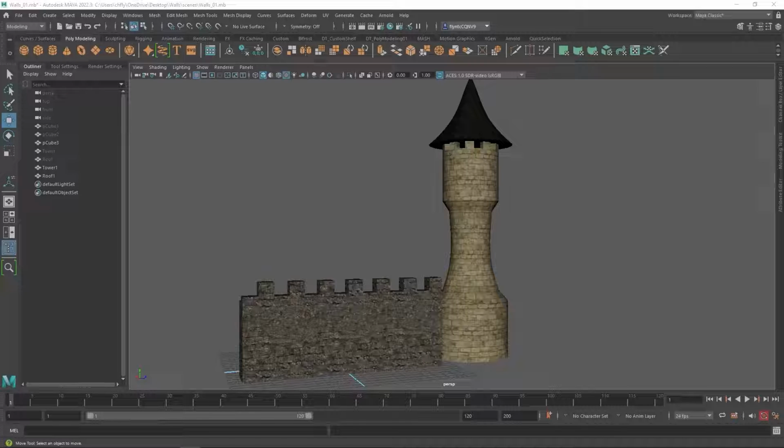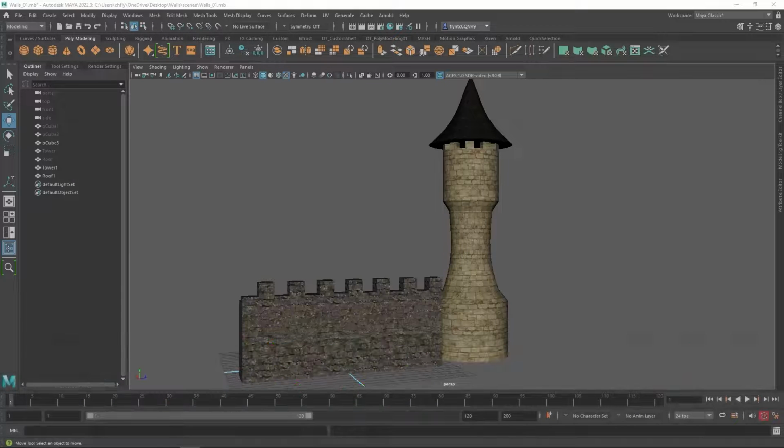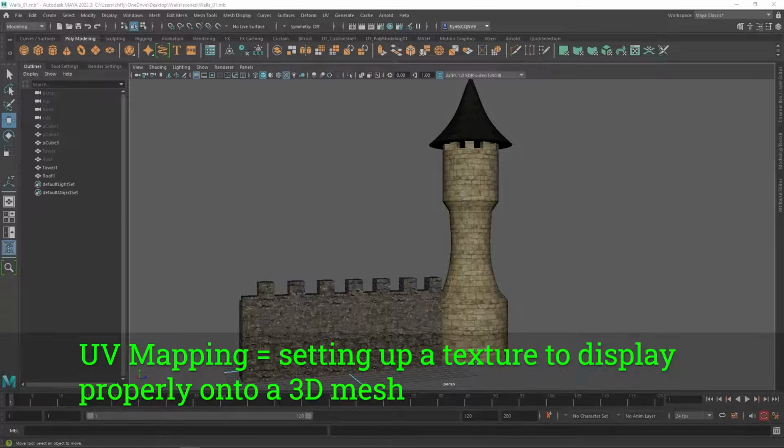In order for textures to be displayed properly on the mesh, we have to tell the computer which way is up, down, left, and right, and we also have to tell the computer what type of projection to use. When talking about how to project a texture onto a 3D mesh, the directions used are U, V, and W instead of X, Y, and Z. And the process of projecting a texture onto a 3D mesh properly is called UV editing or UV mapping.